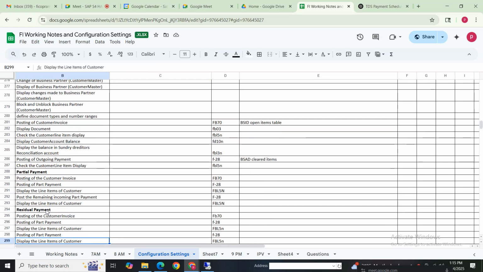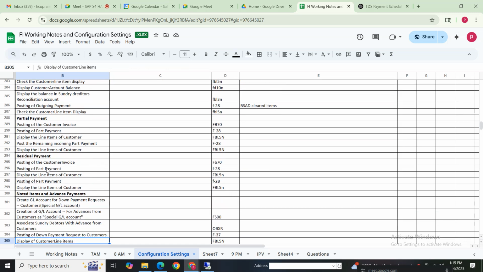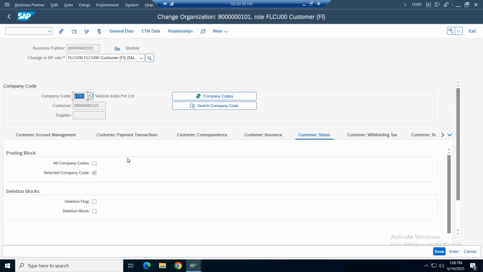So very good. So we'll understand the partial and residual payment. Until the full payment is done, it will show all your partial amount as open item. Residual payment on the remaining balance will show as remaining residual item. So let us try to understand in the system.